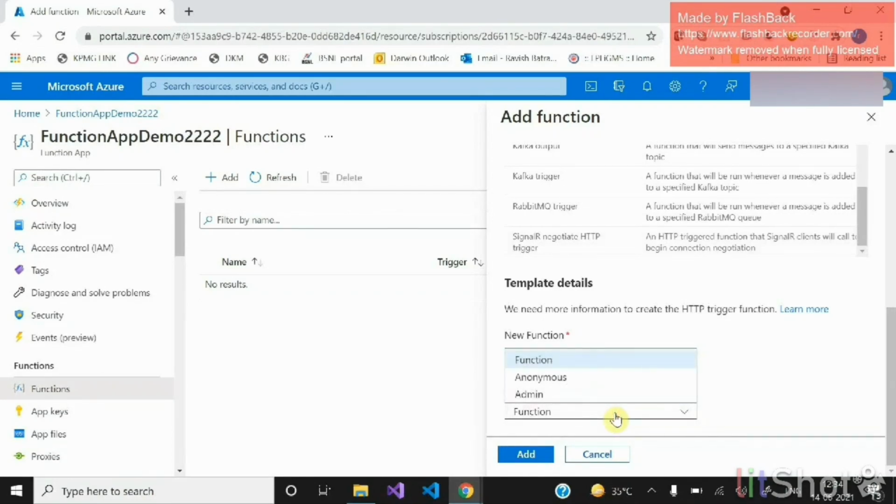And there are different authorization levels. I will choose anonymous, but I'll explain each one. Anonymous is where no API key is required, function is where a function specific API key is required, and in admin the master key is required. So it determines what keys, if any, need to be present on the request in order to invoke the function. We can choose any of the authorization levels. For this demo I am choosing anonymous. Now I'll click on add.